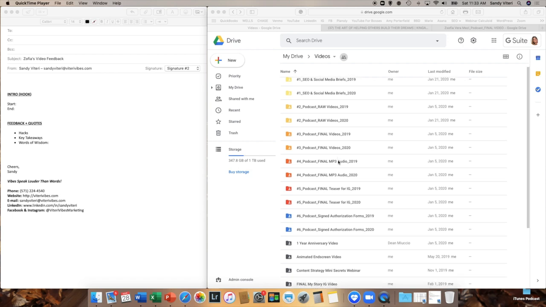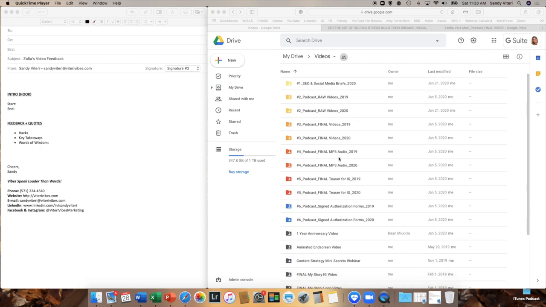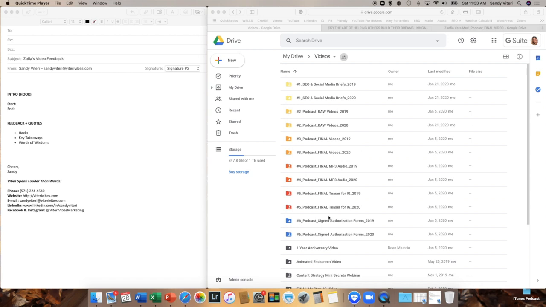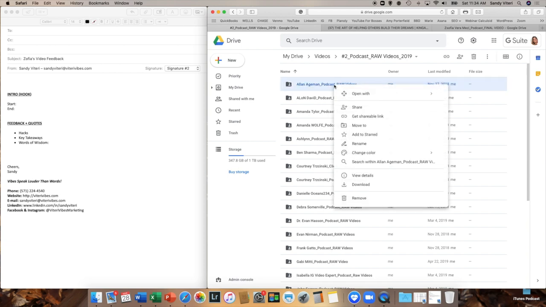So here I have my G Drive, and again, you can create whatever structure works for you. I don't want to dictate how you structure your folders. This is just what works for me. So basically, I created these folders, and this is how I share the files with him. I created one called Podcast Raw Videos, and that is where I upload all the interviews for him. Whenever I want to share one of those, I just right click, hit get shareable link, and that is what I share with him. So he's got all the files within that folder for that one interview.